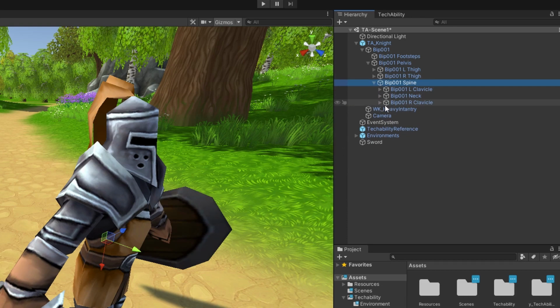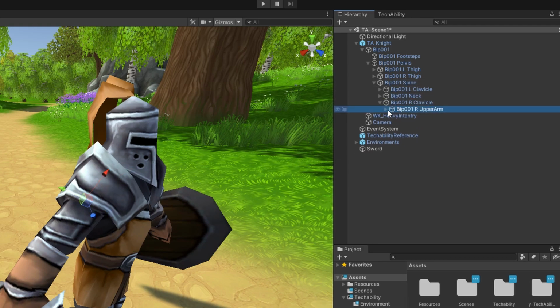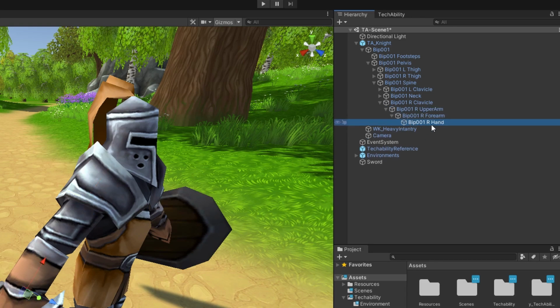And I expanded this earlier, so I'm going to keep closing them. But you have BIP001 R clavicle. We're going to expand that one. And then from here, it gets easy. You just keep clicking arrows until there isn't an arrow left, and you should end up on BIP001 R hand.